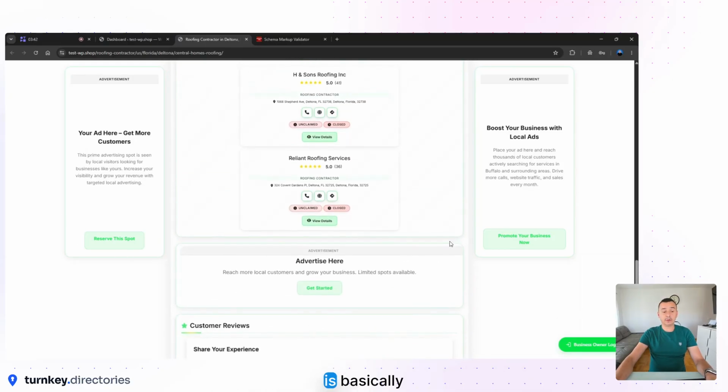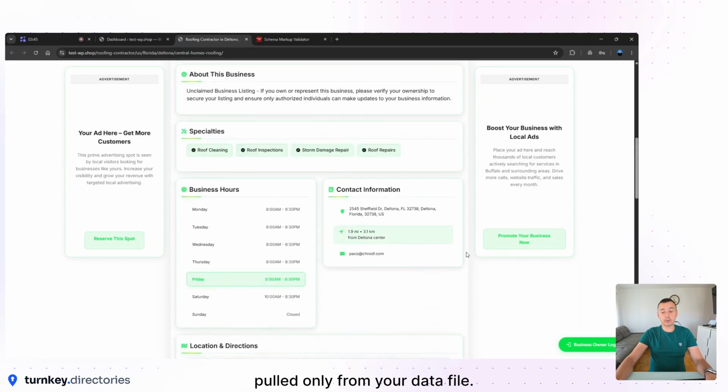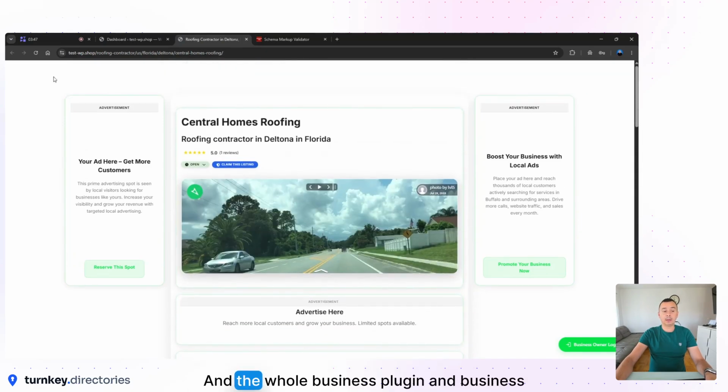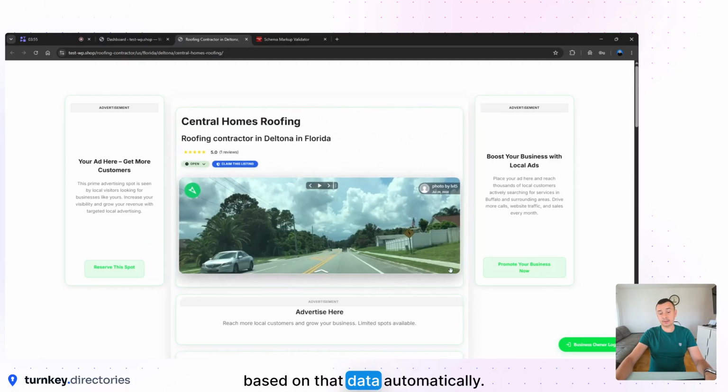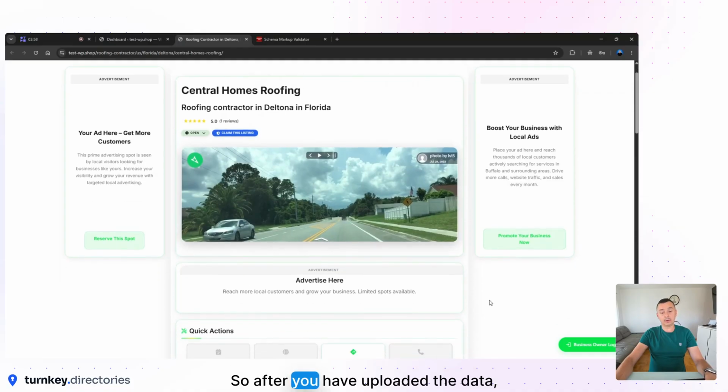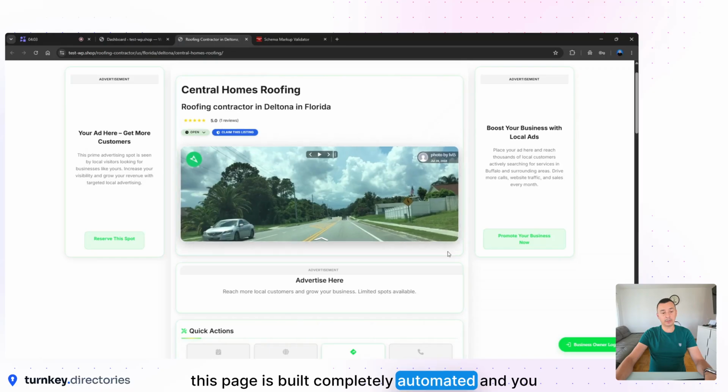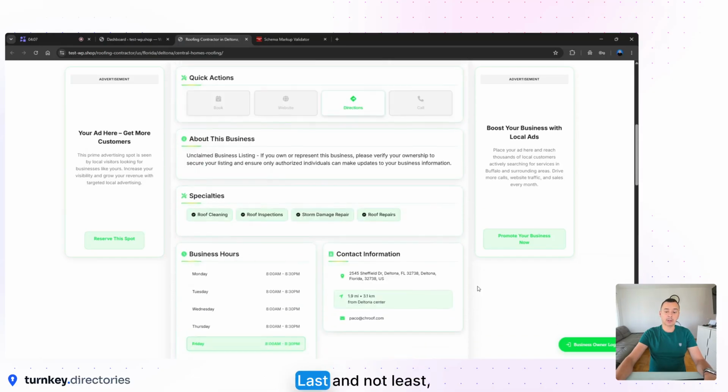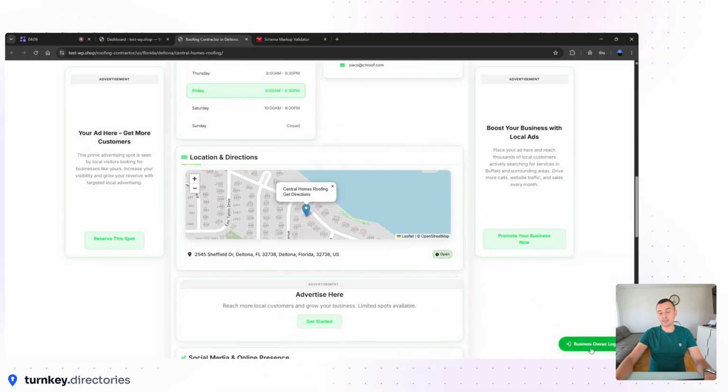And this information is pulled only from your data file, and the whole business plugin and business listings page is built based on that data automatically. So after you have uploaded the data, this page is built completely automated and you don't have to do anything about it. Last but not least, you have here at the bottom the business owner login.